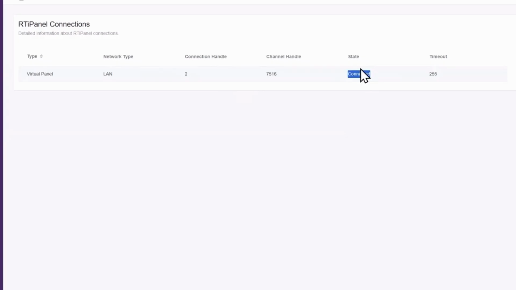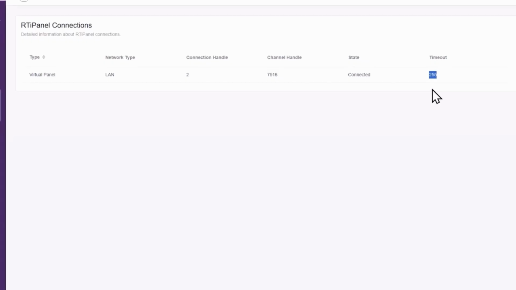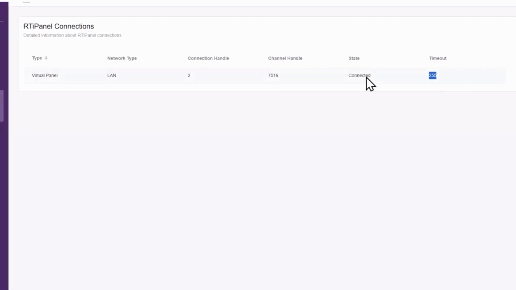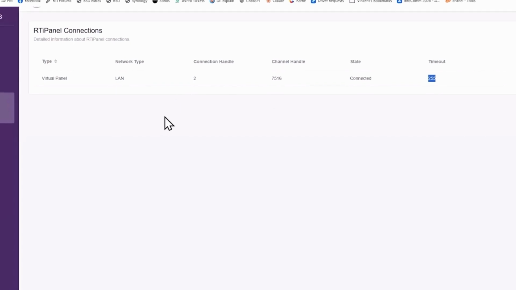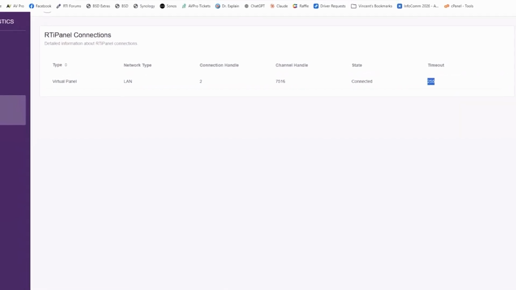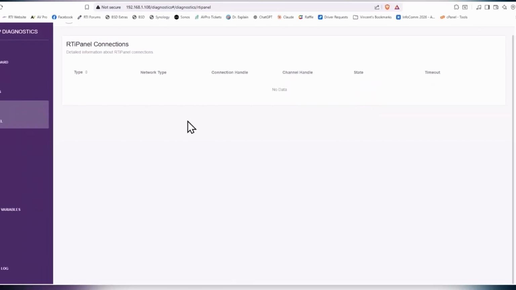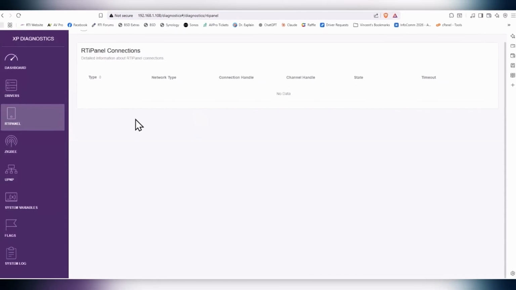So if your client says that their RTI panel devices are not connected, you could always check XP Diagnostics and see, is it connected or is there another issue? And if it says disconnected, you know there's another current issue going on. And timeout is how long it will wait when it doesn't have a connection. Okay, so that's pretty straightforward. Again, all your devices are going to show up here when they connect or disconnect, and it will take a couple of seconds for those to disconnect from the network.